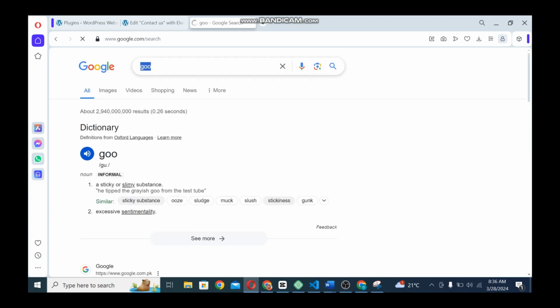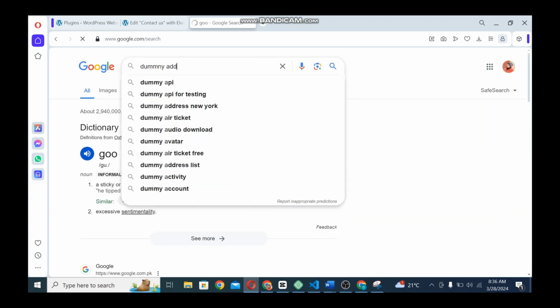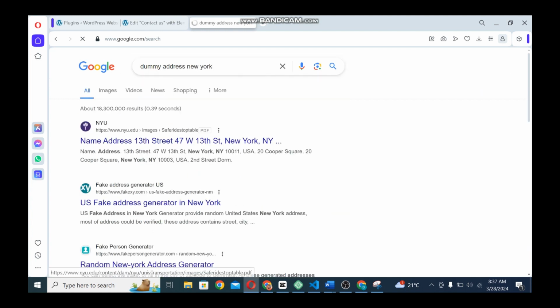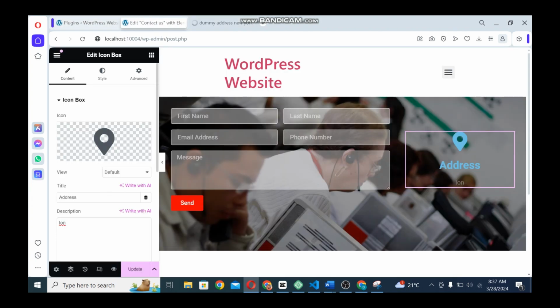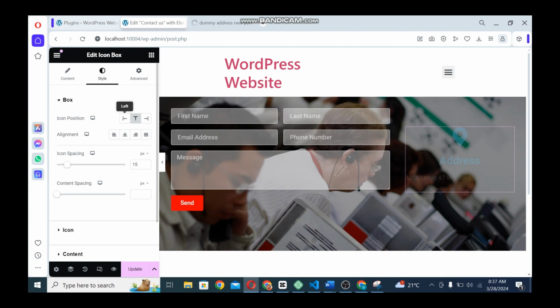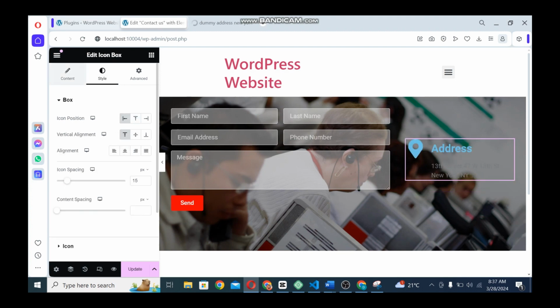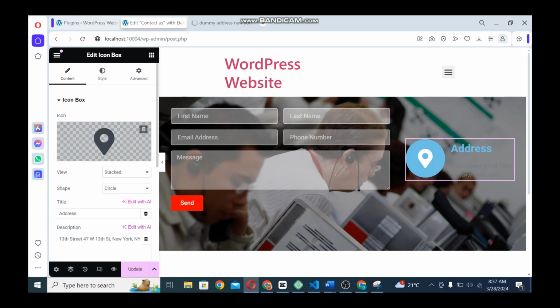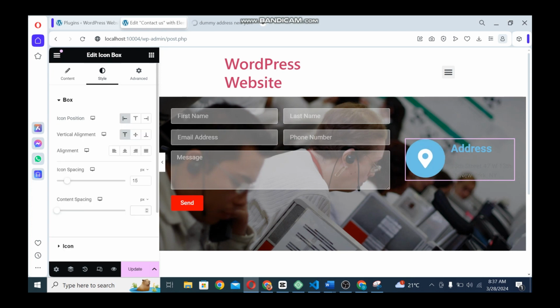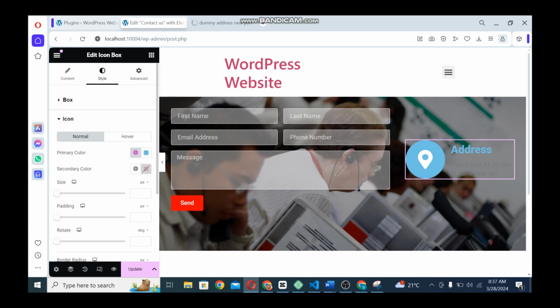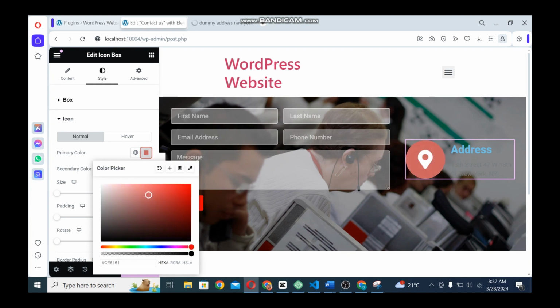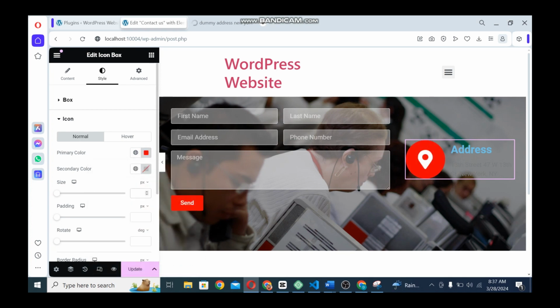Go for the Google dummy address, and you can copy this. So I will put this as a dummy and go for the styling. Column position as left, white for this one, and after that the red one is the gold one. Go for the size. Looks good.